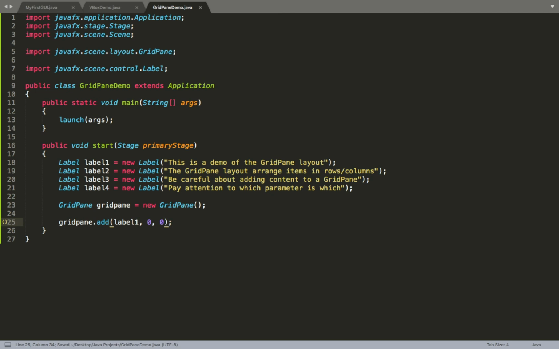So in a similar way to our arrays, where we saw that our arrays are indexed from 0, the grid pane itself is also going to use its positioning starting from 0. So that's going to be the upper left-hand corner at 0, 0.